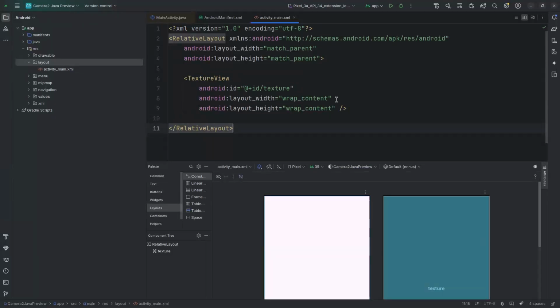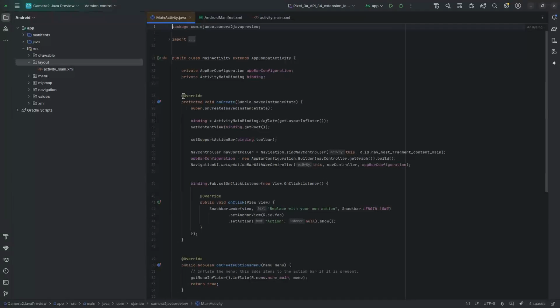Now, if you notice, the texture view has an ID right there. When I zoomed in, you see the ID is texture.